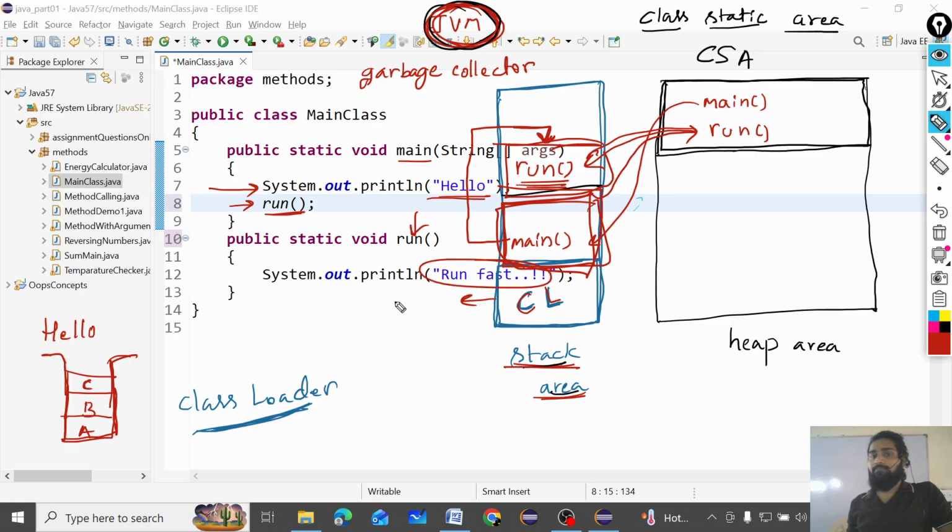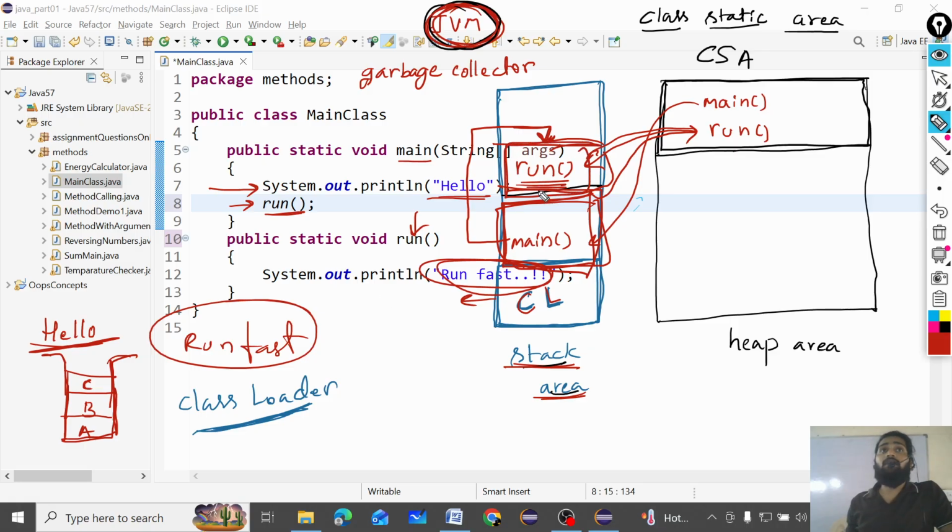What is there here? Run fast. So first hello printed, followed by what will be printed? Run fast. After executing run method, immediately run method is thrown out of the stack area.